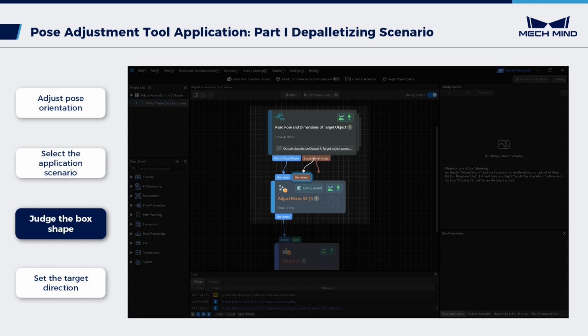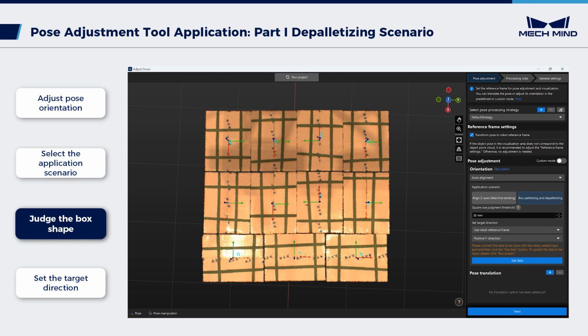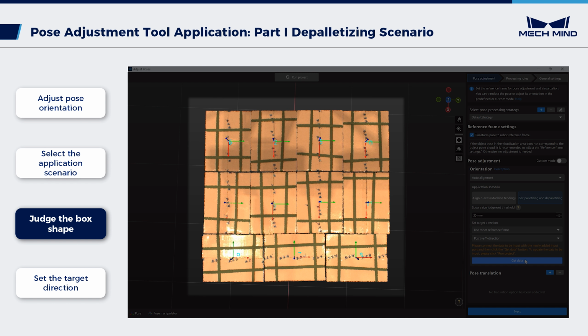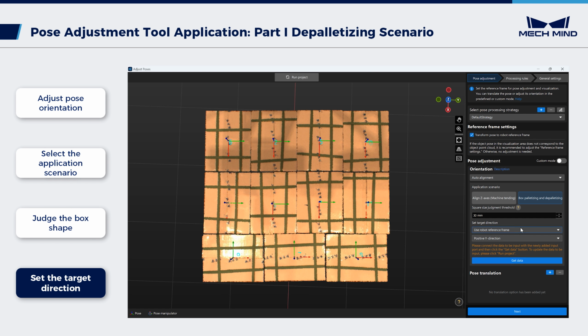Connect the output port from the previously calculated box dimensions to the new input port of the Adjust Poses V2 step. For this, the tool can obtain the above-mentioned data. Go back to the pose adjustment interface. Click Get Data to receive the input pose and dimensions. Continue to set the target direction for the pose adjustment.